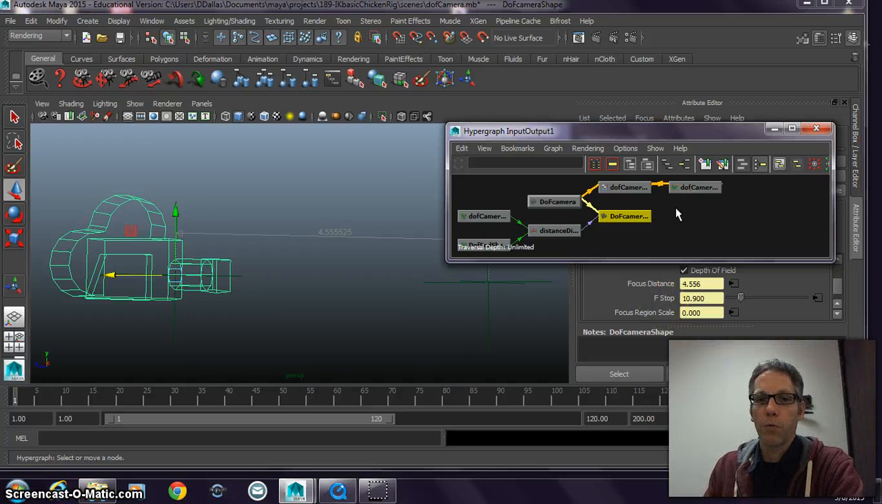Okay, so that's an overview of the goal and the purpose and the application of it. So how do we go about doing this?